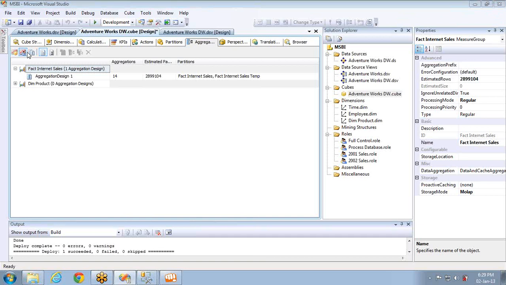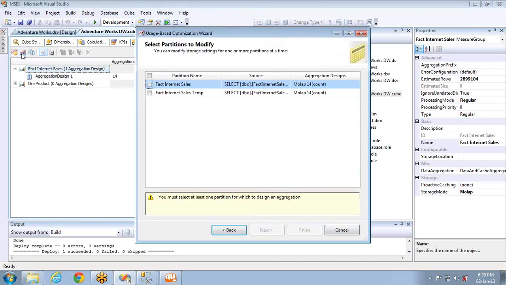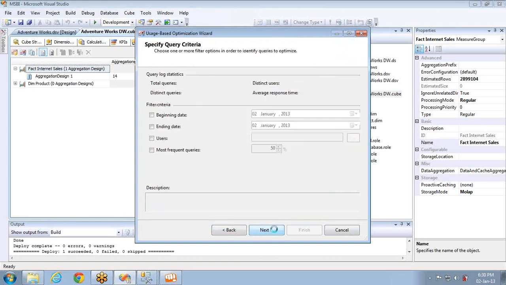Let's say in 1 year of time, if the users hit some thousands of queries or some lakhs of queries, what is the most frequently used query? For that query, if you create an aggregation design, then the chance of hitting the same query in the near future is also very high. If a query is hit 1 lakh times in the last 1 year, the same number of times may be hit in the next year, all right? So to define aggregations for such kind of queries, this usage based aggregation will be used.